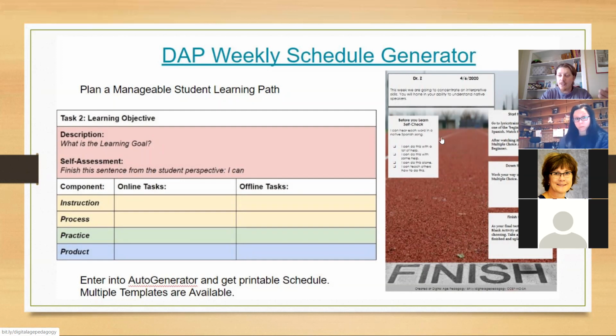And then to turn it into, and you can see it over here on the right, a quick I can statement. So from a student perspective, the learning goal in the Spanish classroom may be that we're going to concentrate on the interpretive mode of communication. It doesn't matter what that means, but the point is in the I can statement, we're using student-friendly words. So here, I can hear each word in a native Spanish song. That's the student-friendly version of the teacher talk that is your standards.